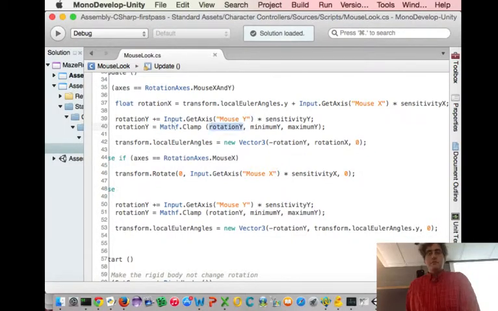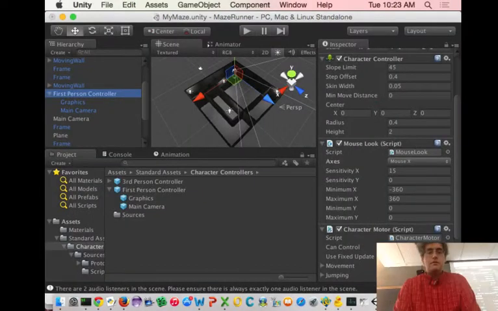We're going to clamp this rotation that I just calculated based on the minimum and the maximum value for it. Make sure you don't exceed these numbers that somebody typed in. Minimum, maximum X, minimum, maximum Y. This is what's happening.